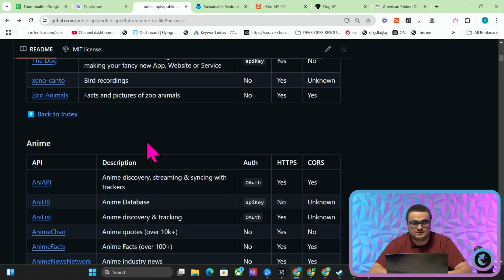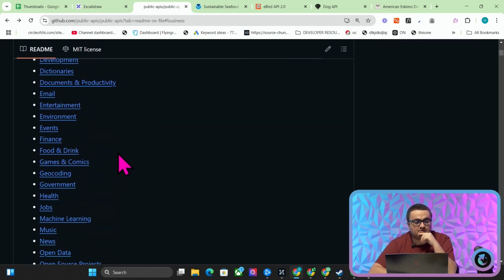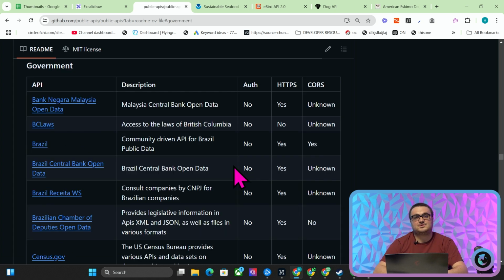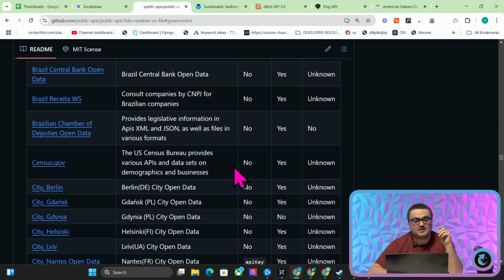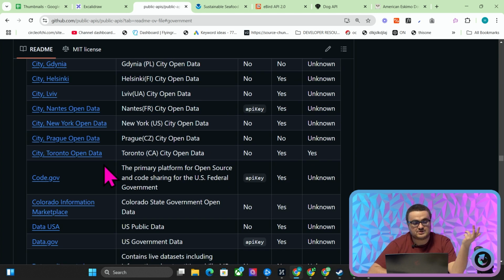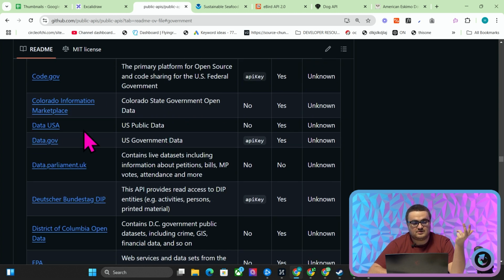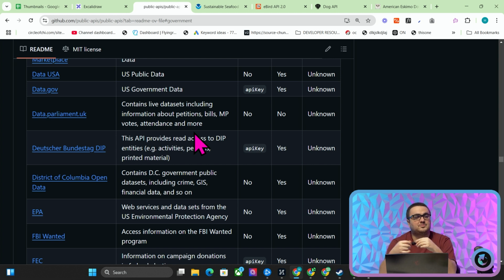Very interesting. So business, and then another one that I saw was finance, and then another one was government. This is fascinating to me. Now, I don't know how to make money from this, but I feel like there's money to be made in census data, city data, code.gov, which is all of the government's open source code, and Data USA, so US public data. You can see how you could make a population website, a weather website.